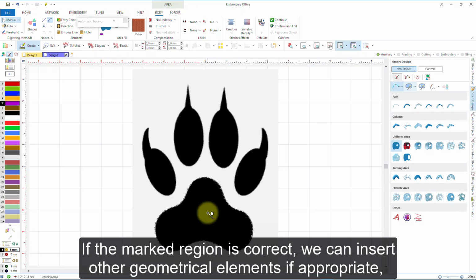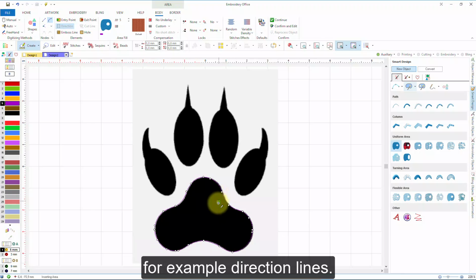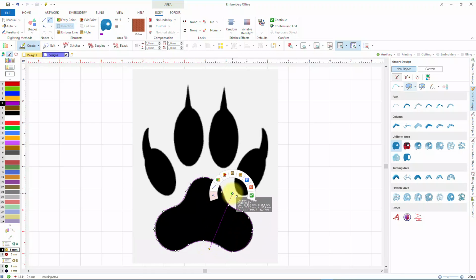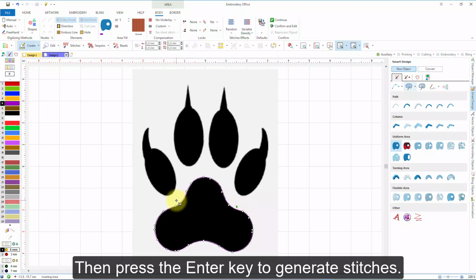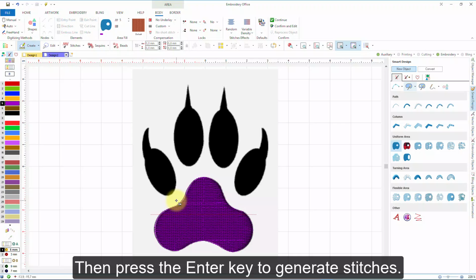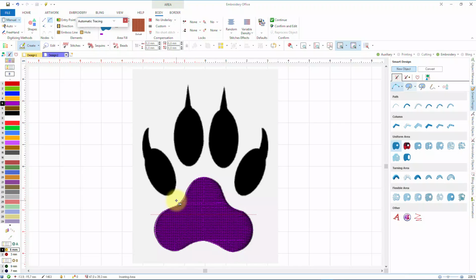If the marked region is correct, we can insert other geometrical elements if appropriate, for example direction lines. Then press the Enter key to generate stitches. Repeat.